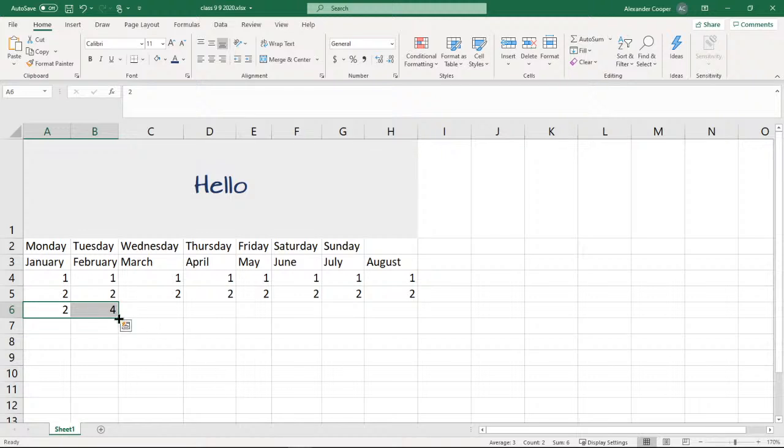Get right on the fill handle area. Left click, hold, drag to the right, and you'll see it actually continues our pattern. There you go, which is even numbers.